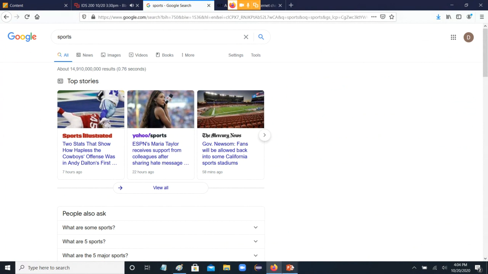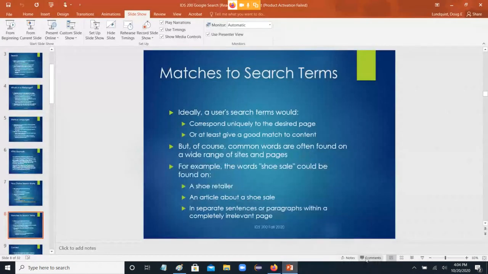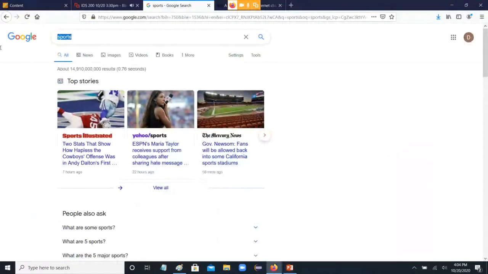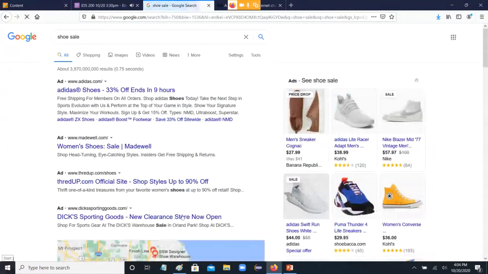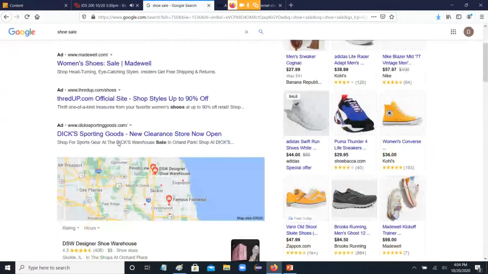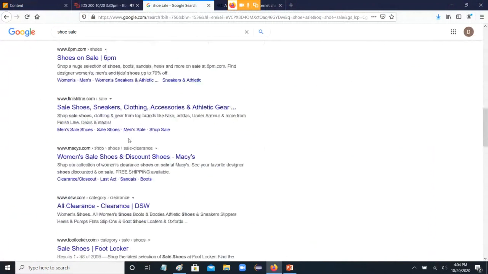There's no way anybody's searching through all that stuff in their lifetime. So what do we do? Well, one possibility is to narrow it down by adding extra terms. For example, if I search for shoe sale, even shoe sale can come up with a bunch of different possibilities. I can find a bunch of ads for buying shoes, right?